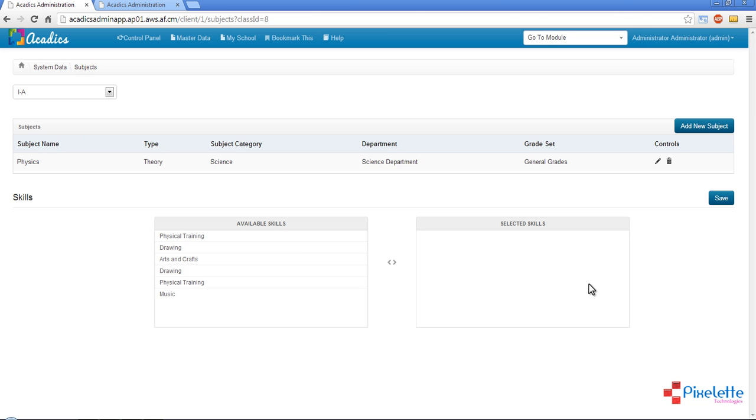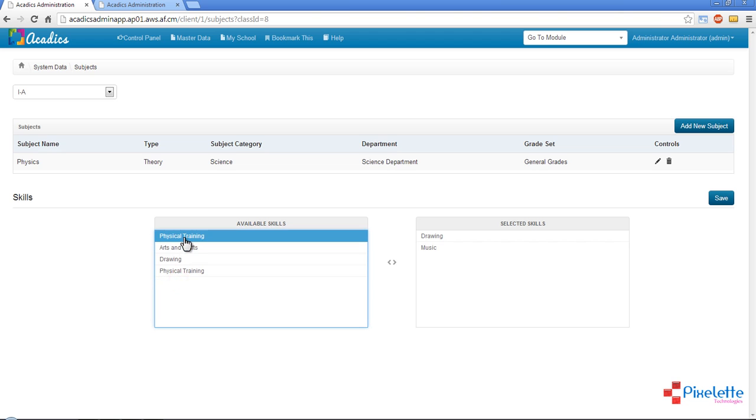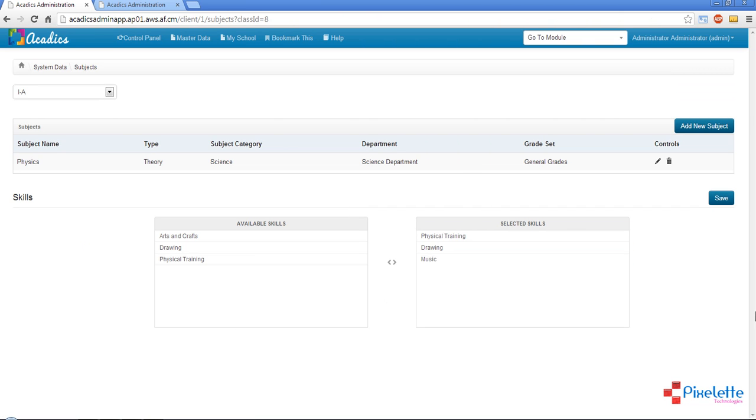Regarding the skills that I have already talked about, we can add more subjects over here and add one or two skills as per your requirement. So this will provide the skills from all the skill sets or the skill parts together. So you can say if you follow drawing and music and physical training, and click on save. So this will add that particular skill to the class. Okay, so we have added one subject and we have added three skills for the class 1A.